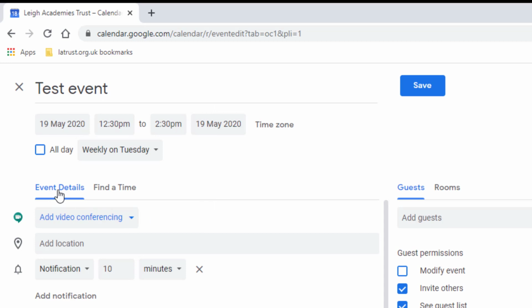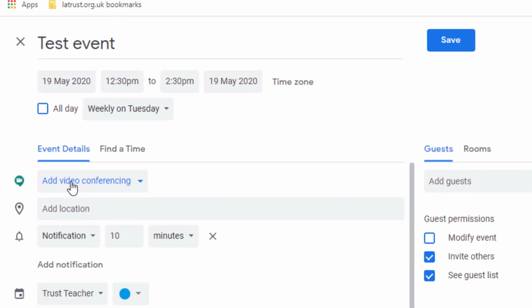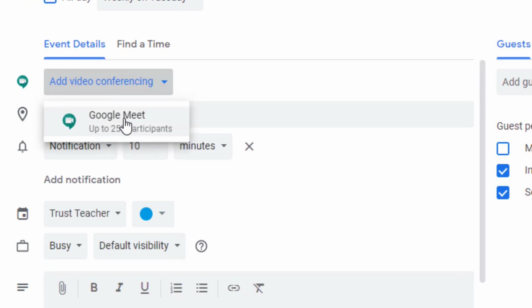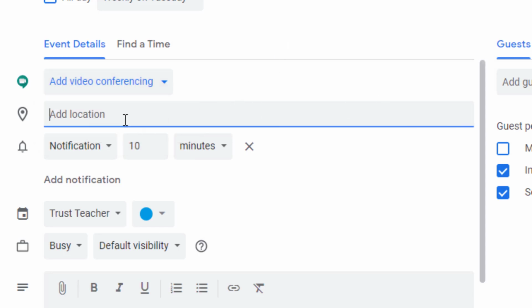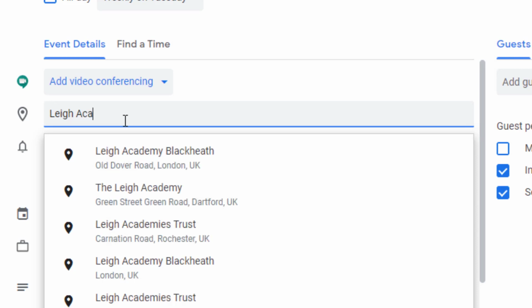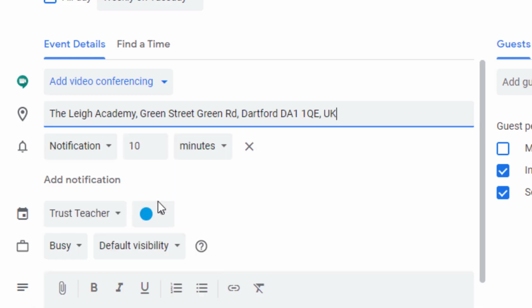Then we're going to add the event details. The first thing is I can add video conferencing here if I want to, and that's to add a Google Meet conference call. This will automatically add once I add a guest to my event as well. I can add a location. This is connected with Google Maps, so I can click on Lee Academy, for example, and add that in there.